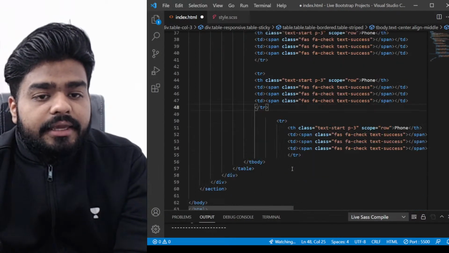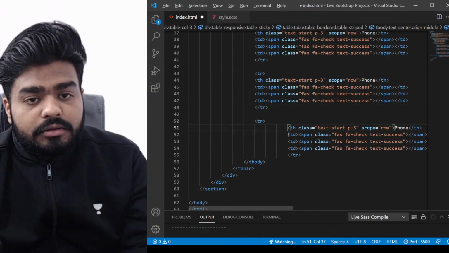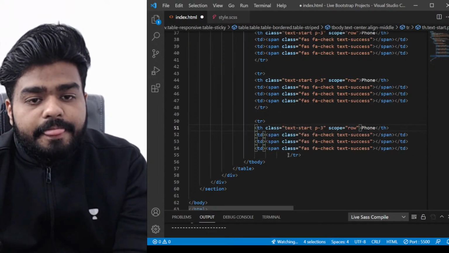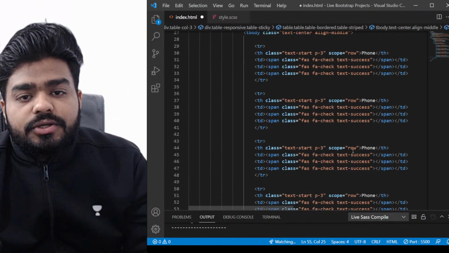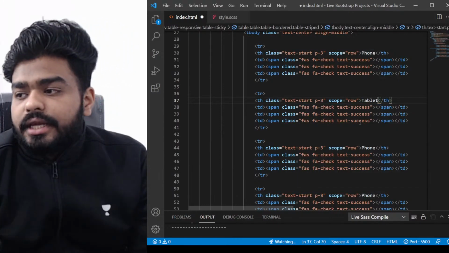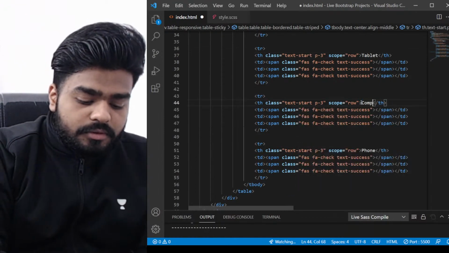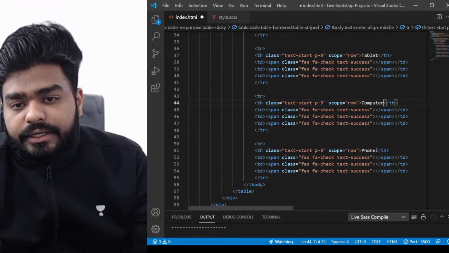Just aligning it, nothing else. Okay, cool. So everything is done. Now just need to change all of these values. So here, instead of phone, we will write tablet. Second one, we are just going to write computer. And the last one, we are just going to write TV.